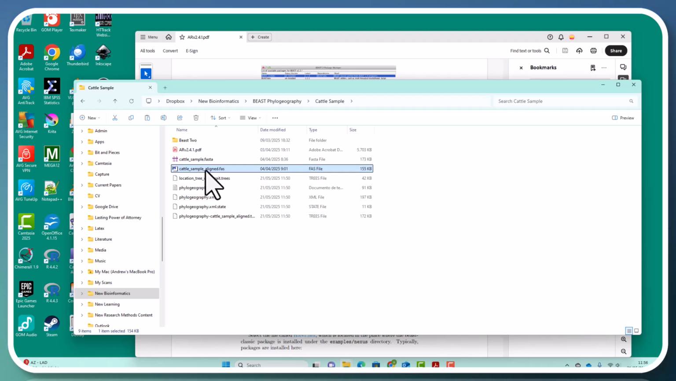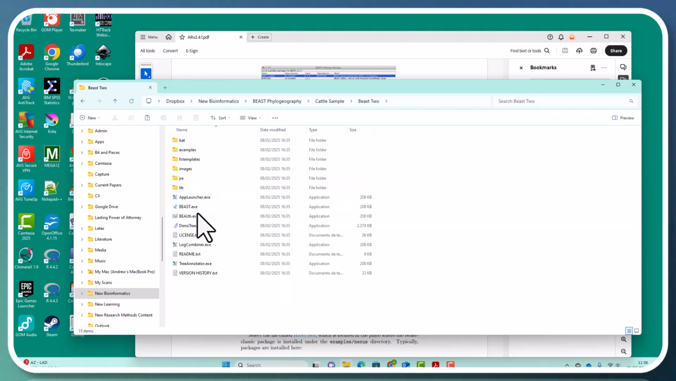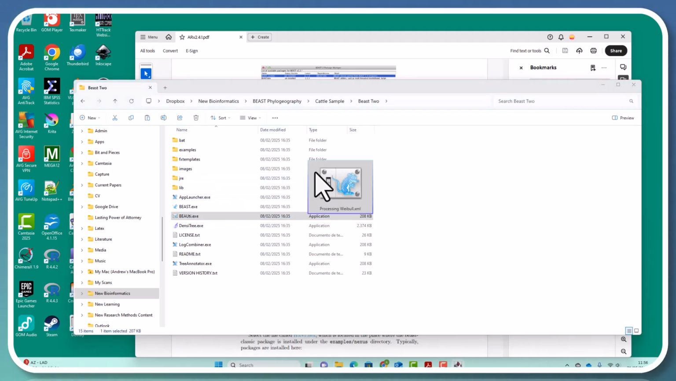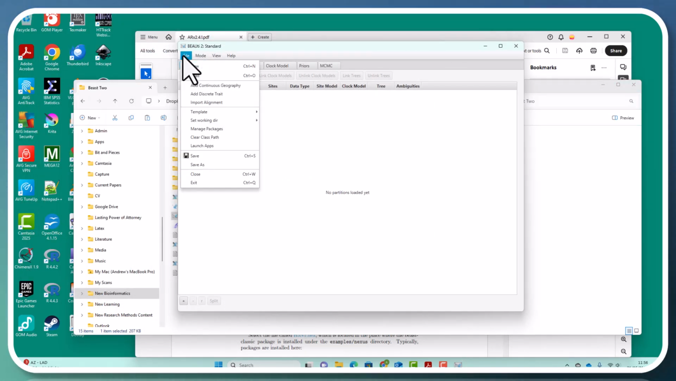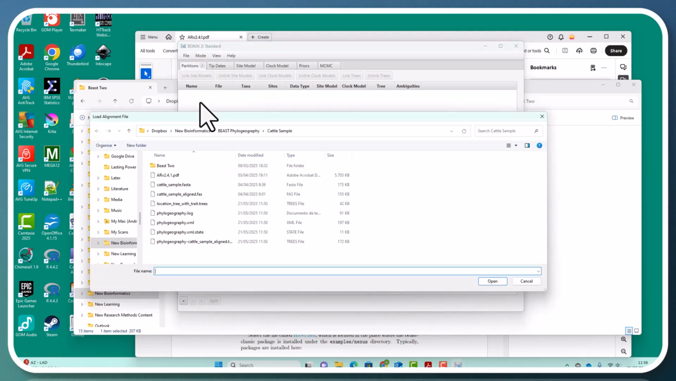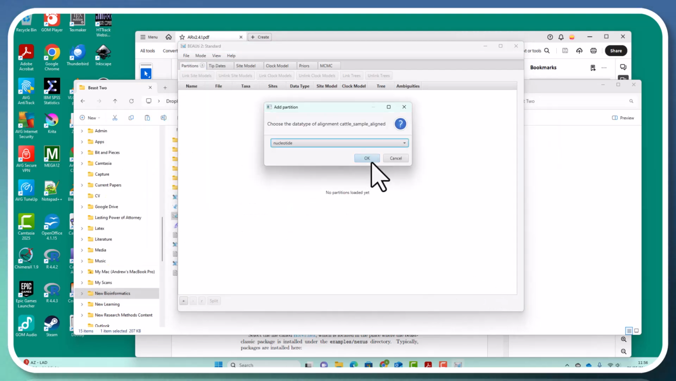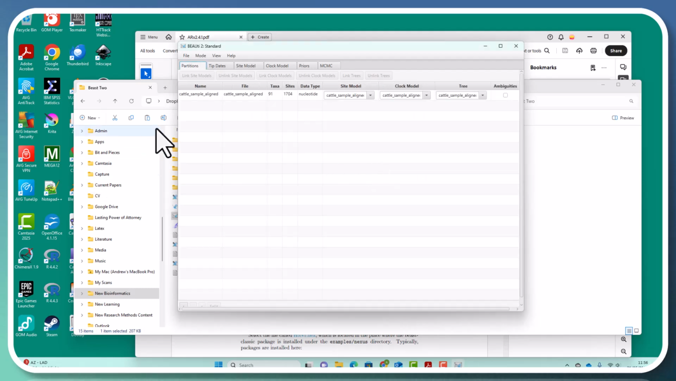So this is the alignment that I'm going to use within BEAUti. I've put the BEAST 2 installation as a subfolder of this folder that I'm working in, just to make it easier for me to locate. So if I go into there and I find BEAUti, what I need to do first thing is import the alignment. So import the aligned nucleotide sequences, so that is done.